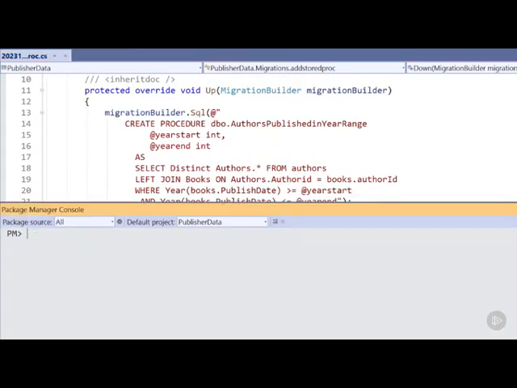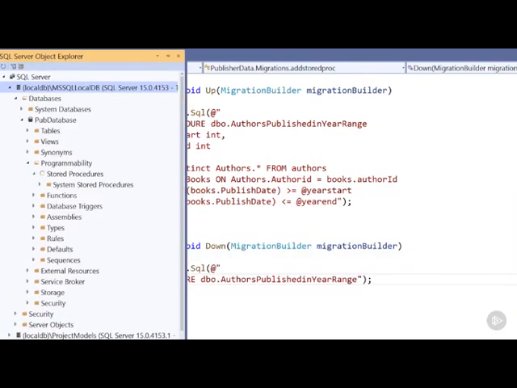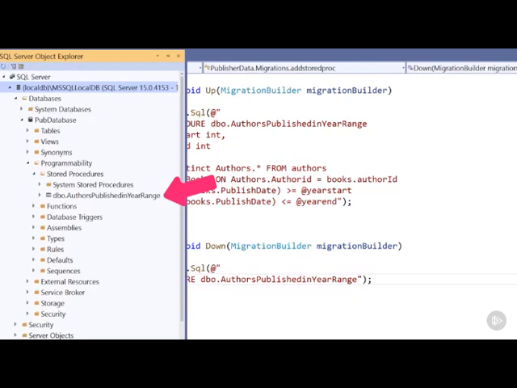Okay, now I can go ahead and update the database with this new migration. And when I refresh the database in SQL Server Object Explorer, the stored procedure is back. Now we can move on to see how to use EF Core's raw SQL methods to call this stored procedure.